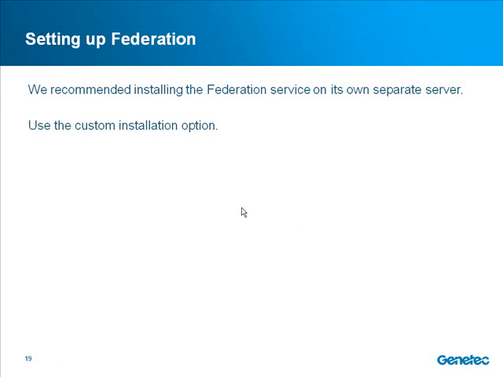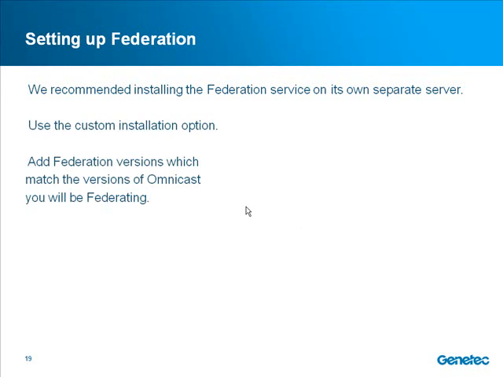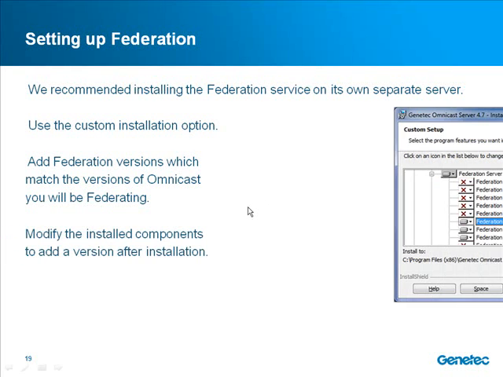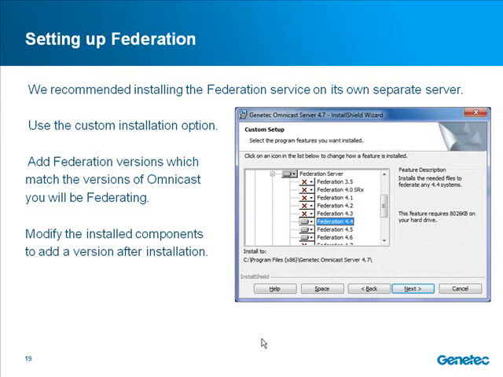When installing the Federation server, you'll need to do a custom install to select the right components. So before doing the installation, it's important to know the version of the Omnicast systems you will be connecting to. In other words, find out the versions of the directories you will be federating. You'll need to add the version or versions of the Omnicast Federation in the custom installation. If you need to add one later, you'll need to modify the install and add the new version to the list of features to be installed.